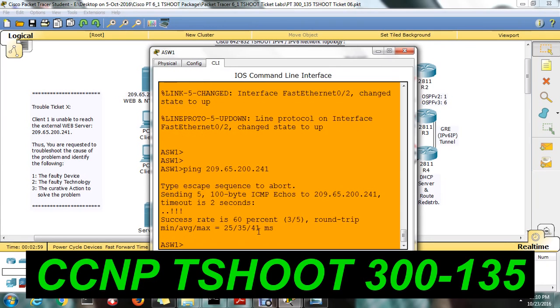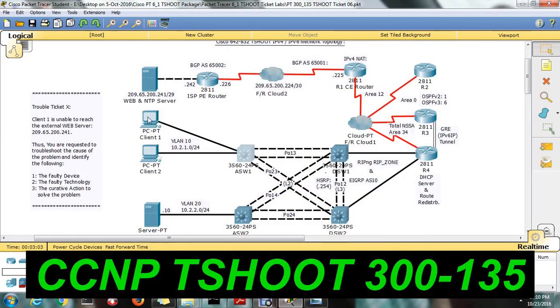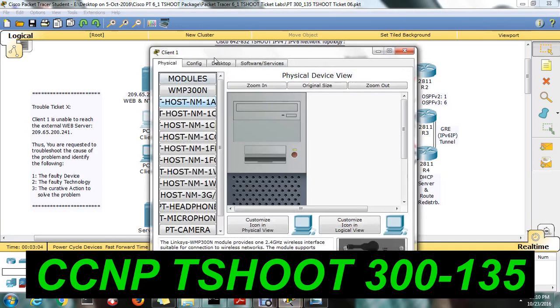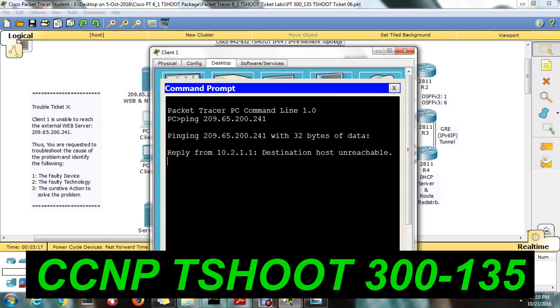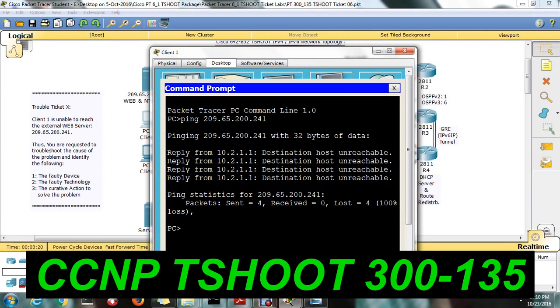Are you able to reach from the aggregation switch as well? So where is the issue? Just ping from the IP. Yeah, that is the PC. Ping 209.65.200.241 and just observe the result. See, the reply was from 10.2.1.x. This is the VLAN IP. So where are you getting the IP for this PC?